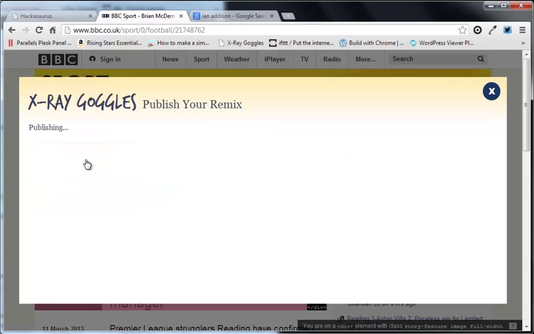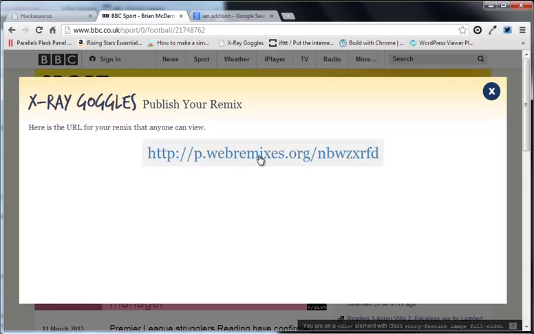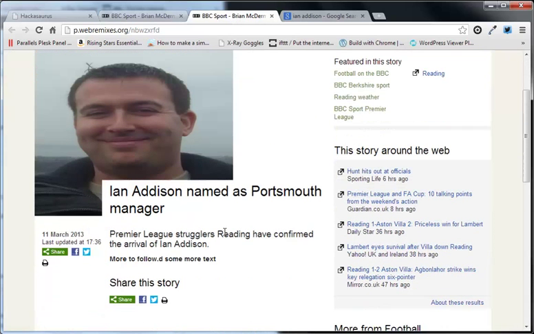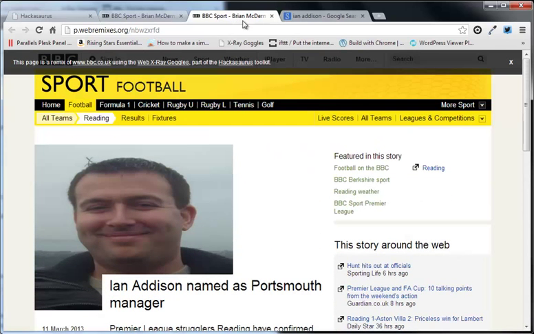This will then take 5 to 10 seconds, and then what you'll get is a URL coming up. There it is, which if I just open in a new tab, you'll see that there is my new story, and I can then share that with anyone, and that's how to use Hackasaurus to hack the internet.